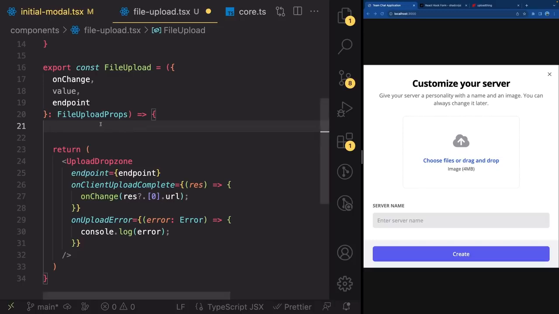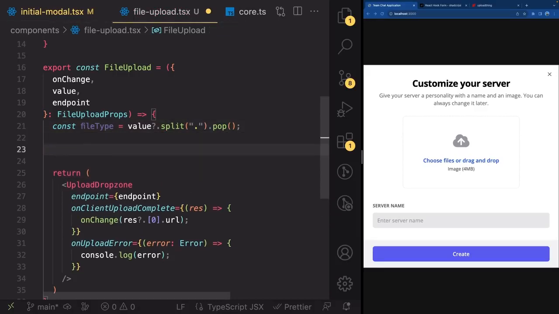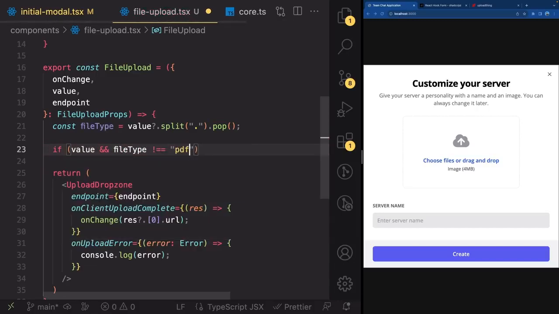If we have a value, that means that we are ready to render something. Great. So let's first extract the file type. So const fileType is going to be value.split. So we are practically checking that URL, and we're going to split this by a dot and pop, like this. And now we're going to check if there is a value, and if fileType is not PDF, that means, okay, this is an image.